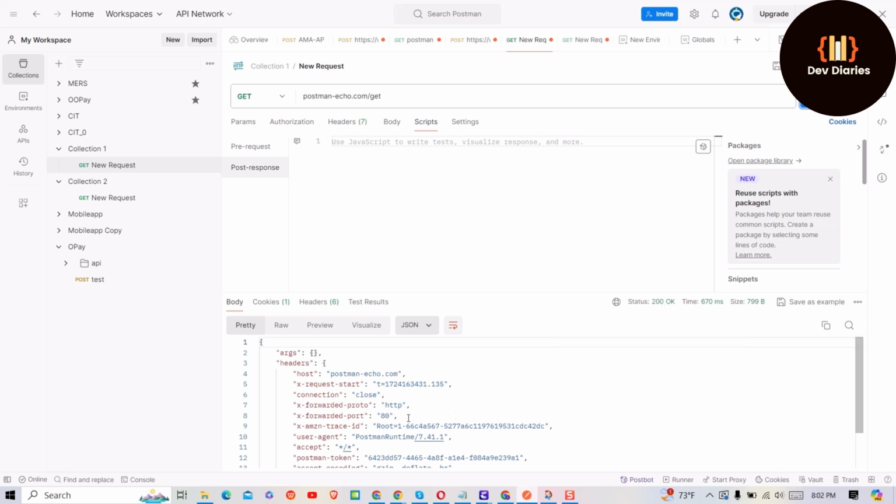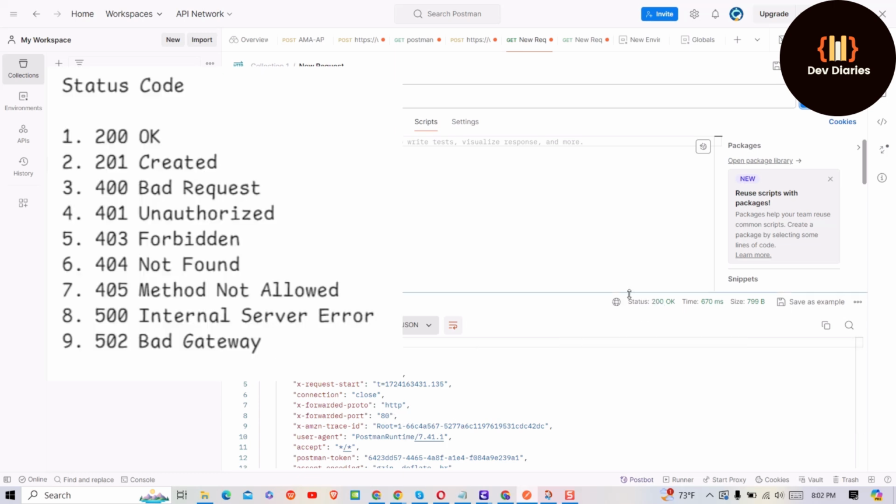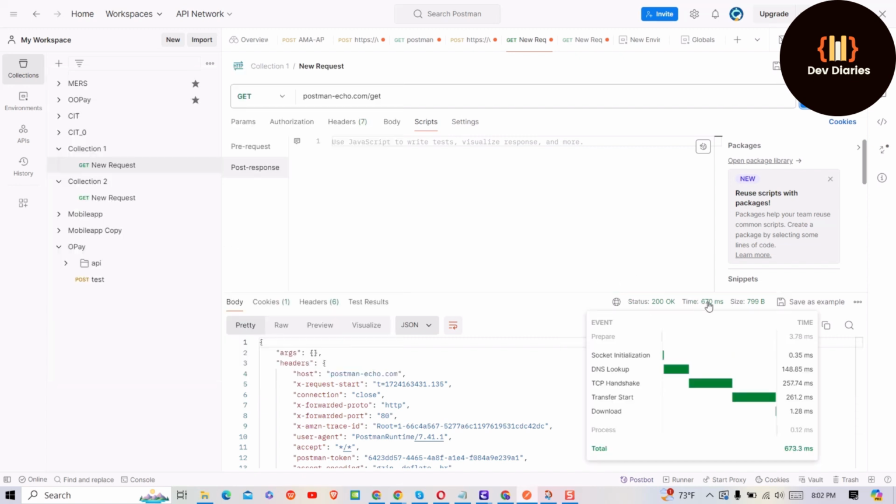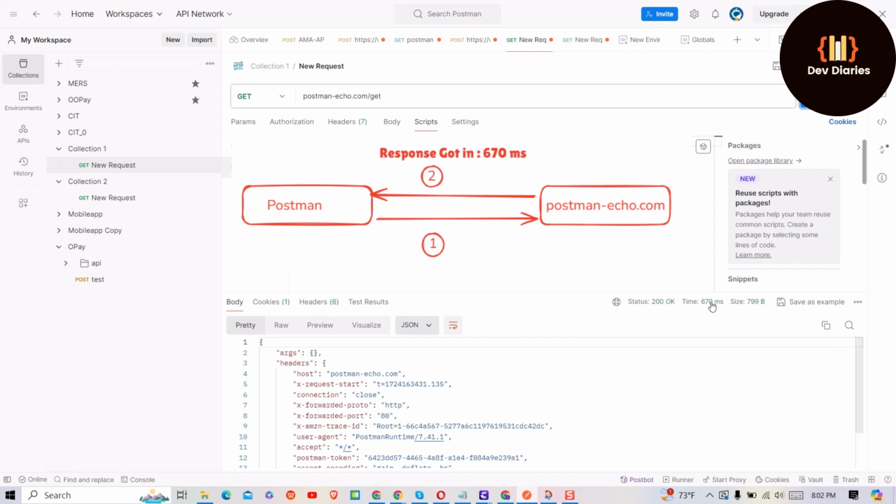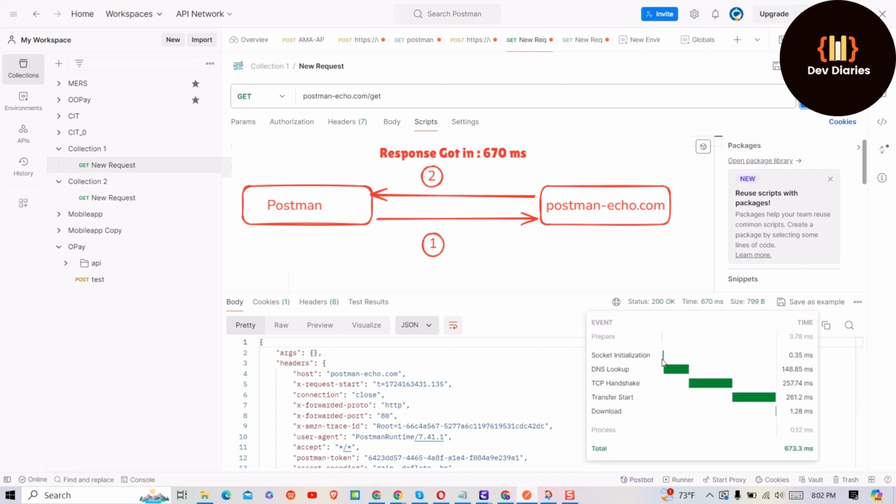If you get a success response, then it will start with 2. You can see other responses as shown on the screen. Once the response is received, you'll see the response time displayed in milliseconds right next to the status code. This is the time taken for the server to process and return the response.